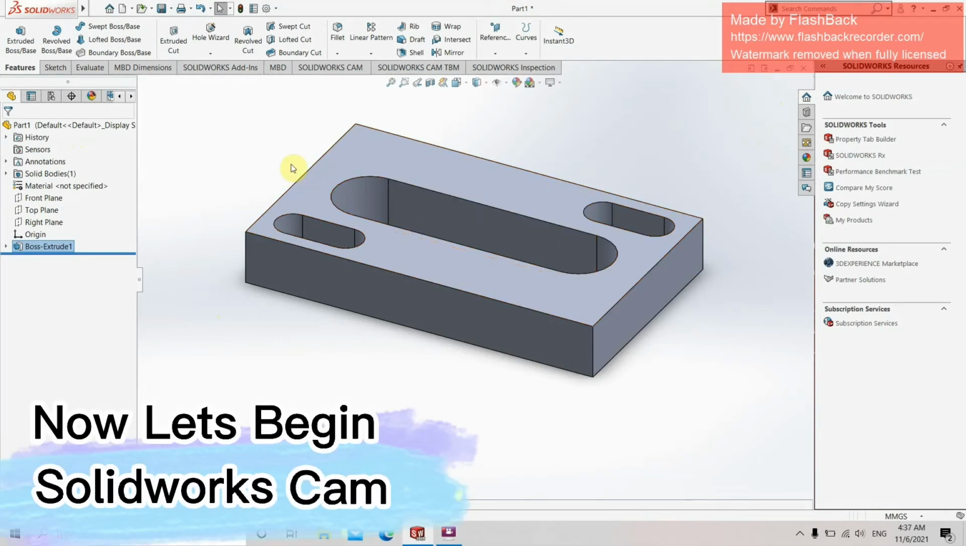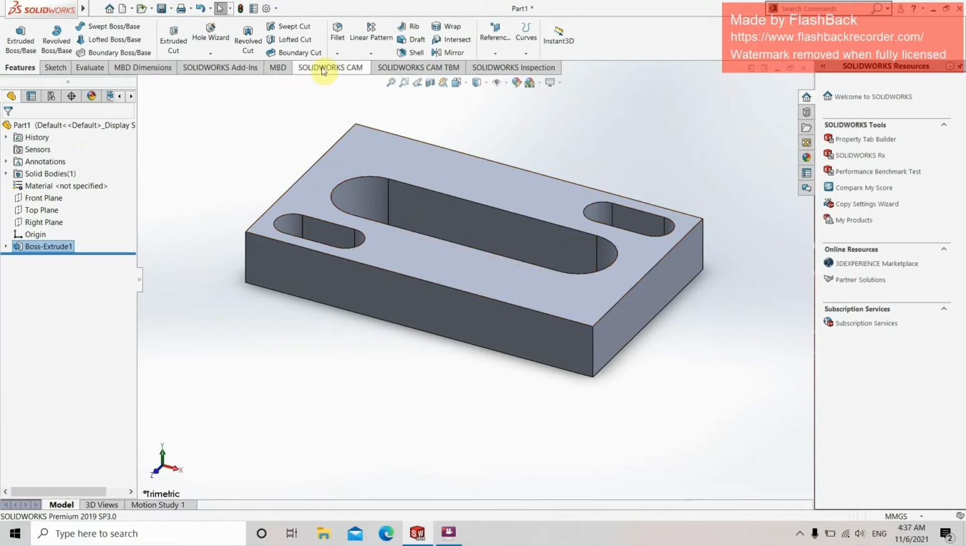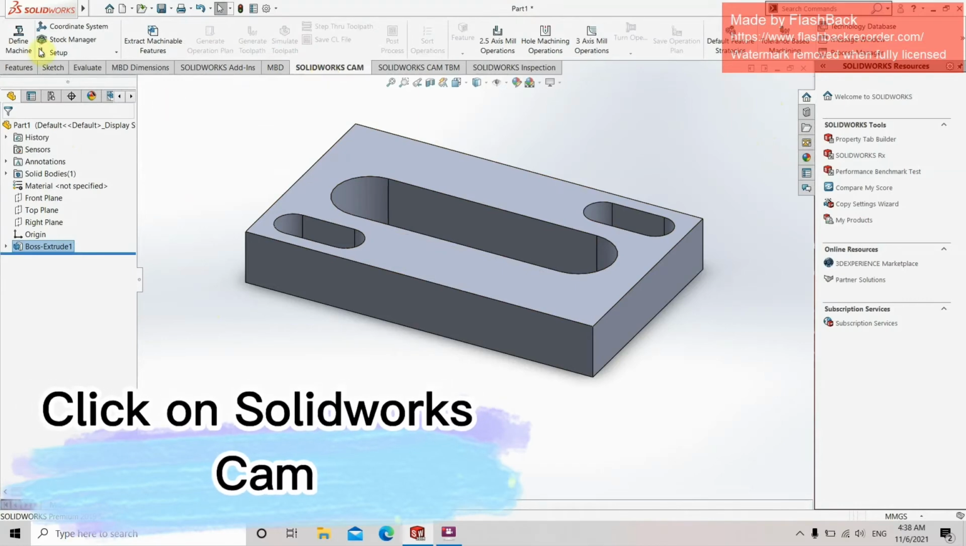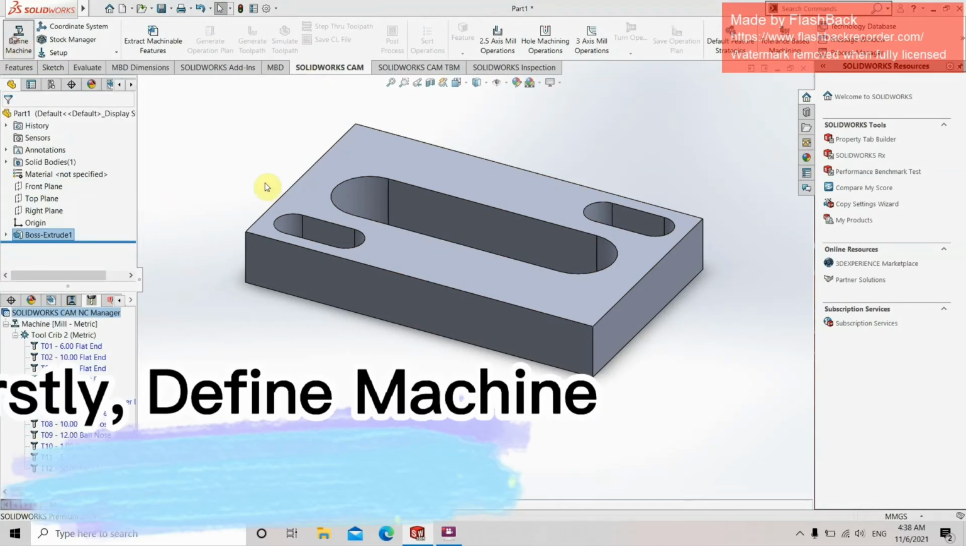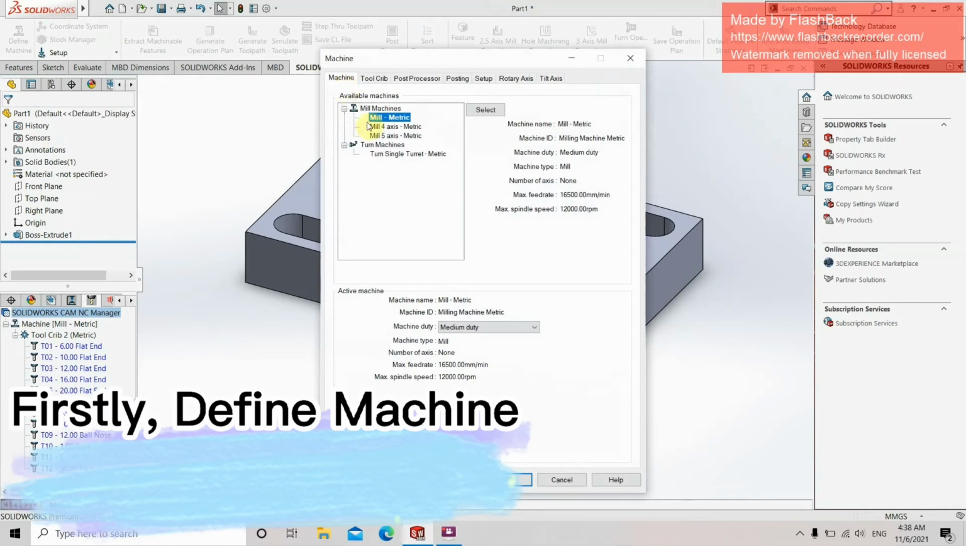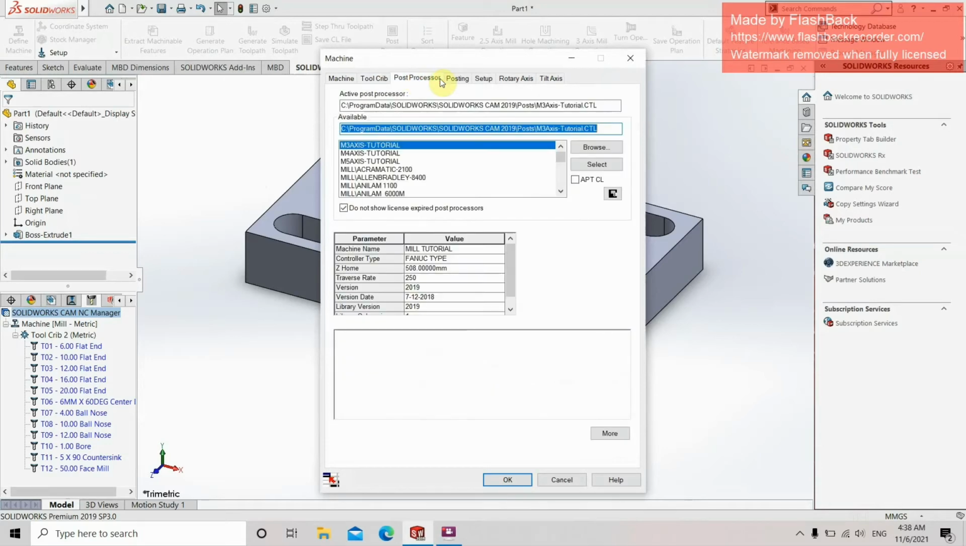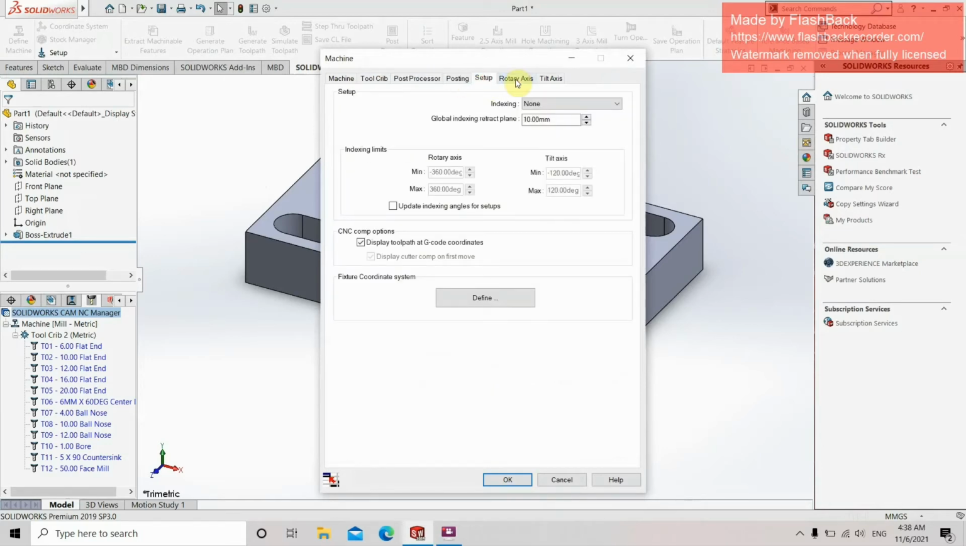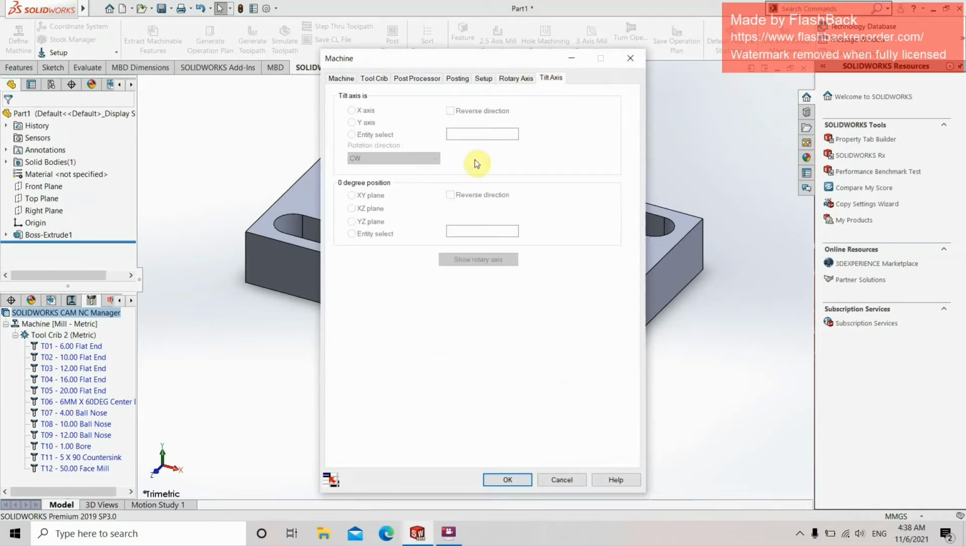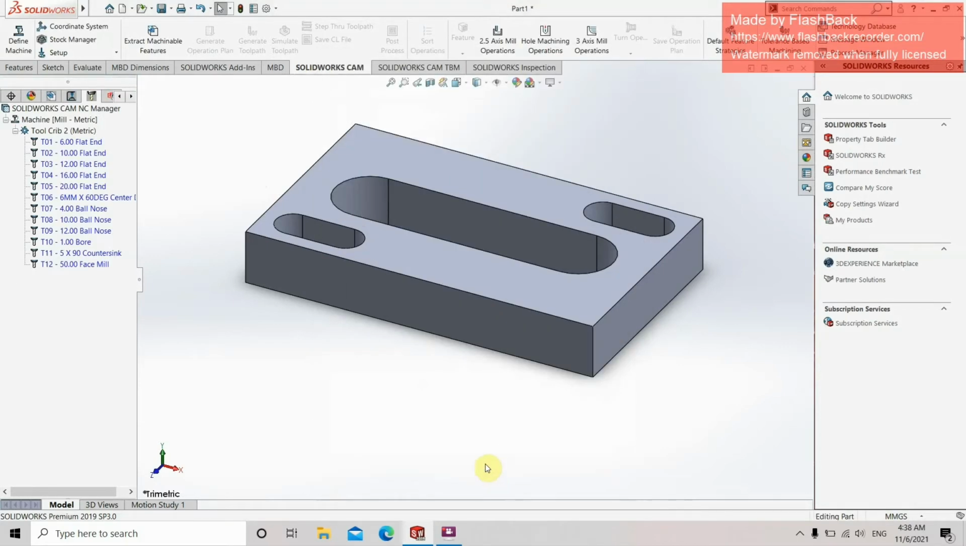Let's begin SolidWorks CAM. Firstly, click on SolidWorks CAM. Then define the machine. For machine, we want to choose Mill Metric and make sure it's the medium duty. And for post processor, posting, setup, rotatives, and delays, keep the defaults. Click OK. Now we are done with the machine.